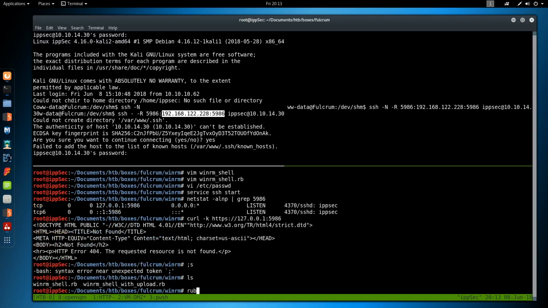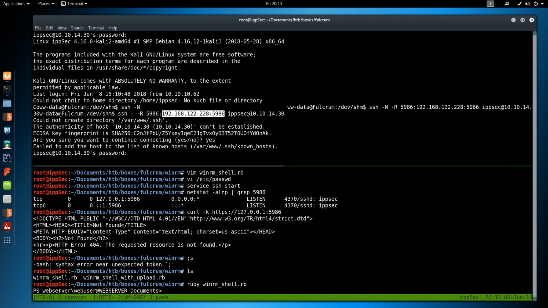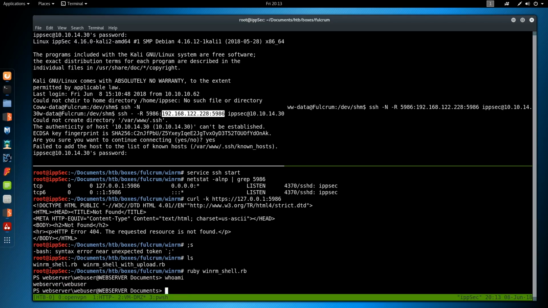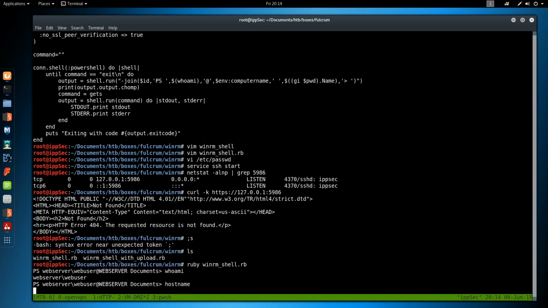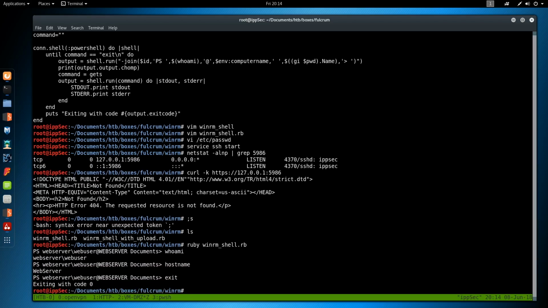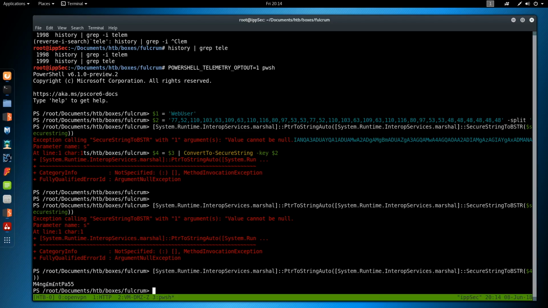So now I can just do ruby winrm_shell.rb. If you get any error messages, you can just do gem install and then the package that's missing. And we are now on the web server. So on a Windows box, we're running as the user WebUser. And let's see. Hostname, WebServer.